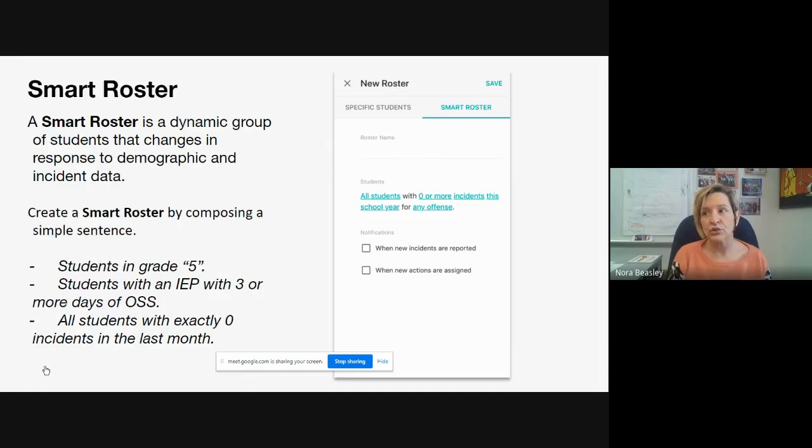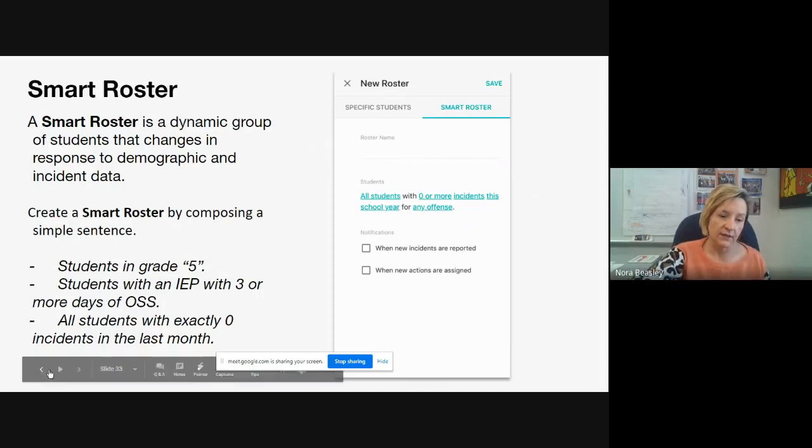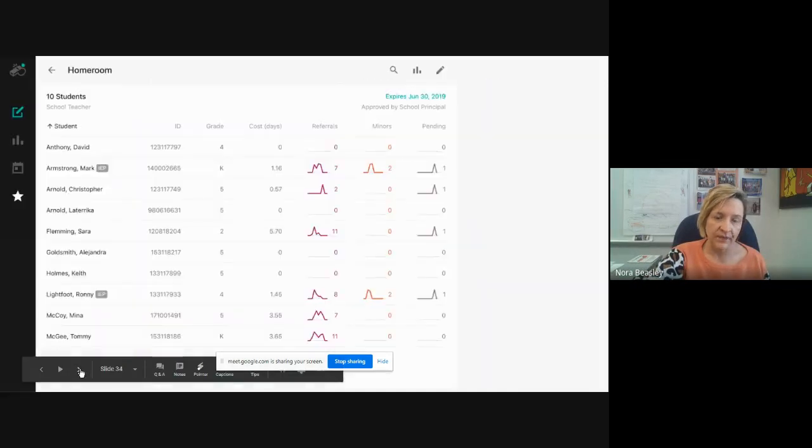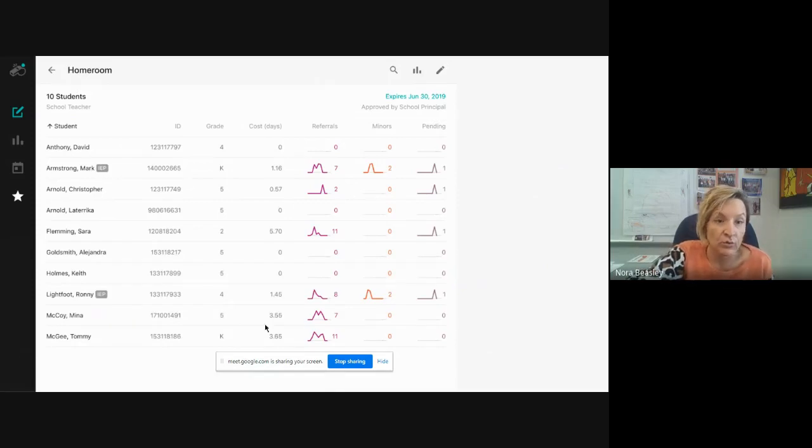So if the principal said, hey, who in our school has never had an incident in the last month? Let's do some kind of drawing or something. You can definitely get a list that way very, very easily. And then whenever you make your roster, it shows up like this. And I think this is really, really cool at a glance.